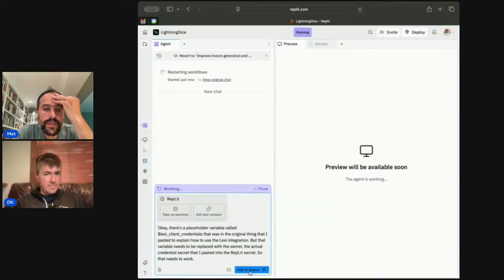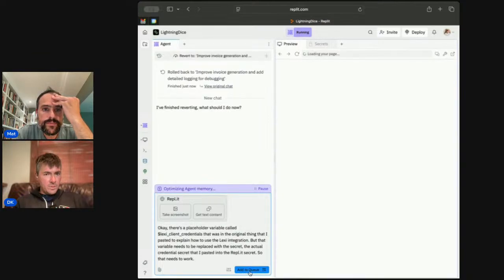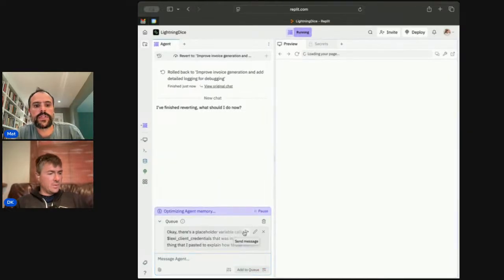Is that right? Yeah. What should I do now? Why am I adding to queue instead of just submitting? It says it's finished reverting. What should I do now? Is it really a queue? It's going to pick it up. It's going to pick it up.